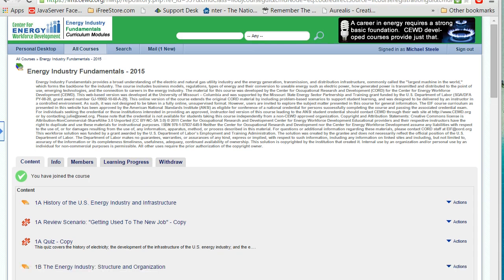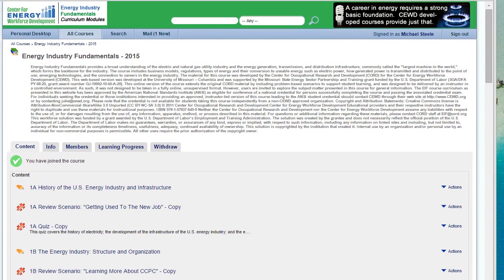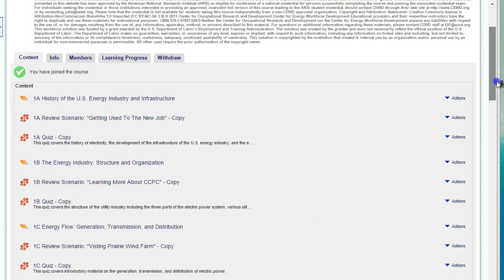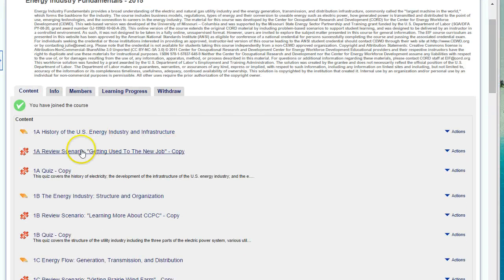I'm going to slide this up here to get rid of some of the junk at the top that we don't necessarily need to see for this. This screen shows you all the course modules that are available. There are 5 major modules. Each has typically an A, B, or C part. Some of them only have an A or B. Each module also has a review scenario and a quiz associated with it.